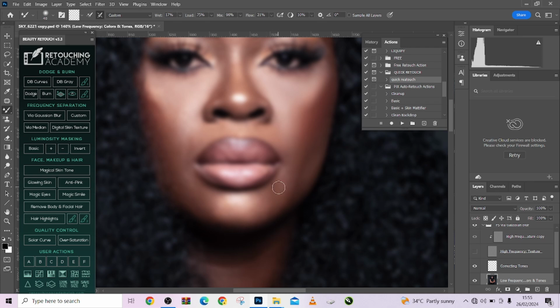Amazing plugin. Remember, the name is Retouching Academy. So use that name, Retouching Academy. Look at here, we need to blend here separately. The edges, the highlights over here, the underside, that was too much, the underside.